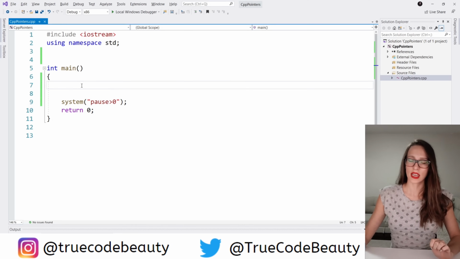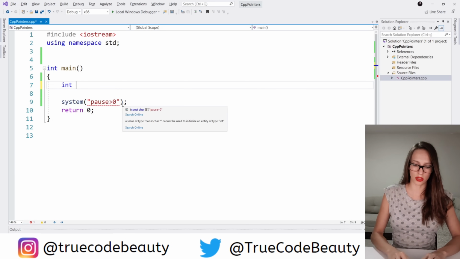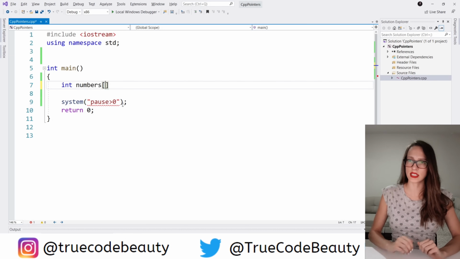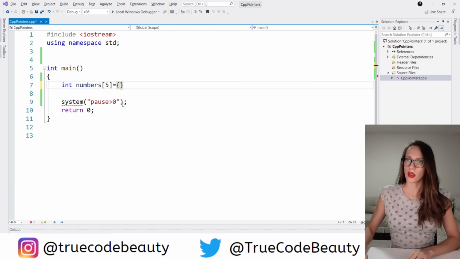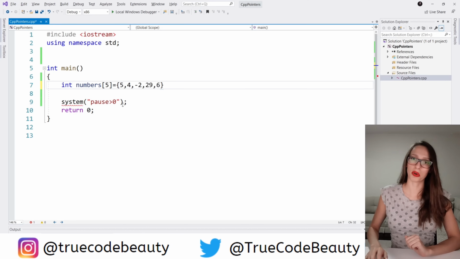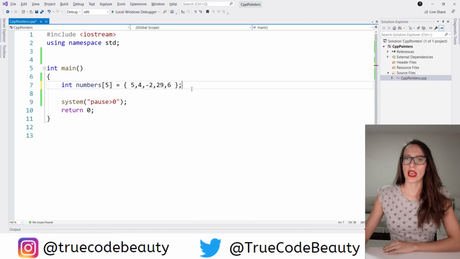As I already said, I'm going to create an array of numbers. Those are going to be numbers of type int, and let's call this array numbers. It is going to be an array of 5 numbers, and let's assign them values of, for example, 5, 4, minus 2, 29, and 6. So those are going to be my numbers.